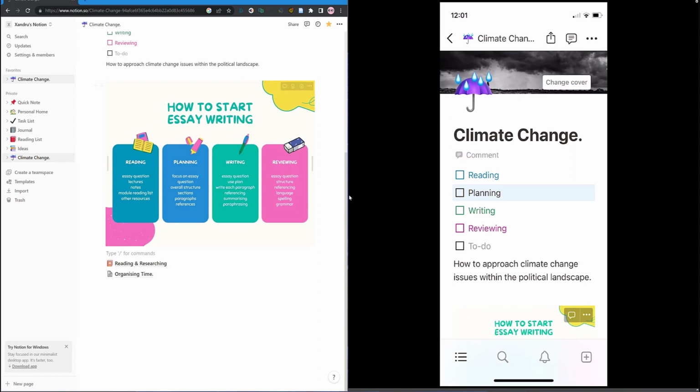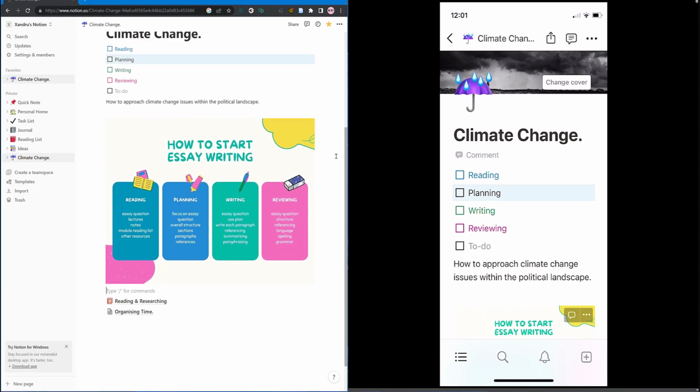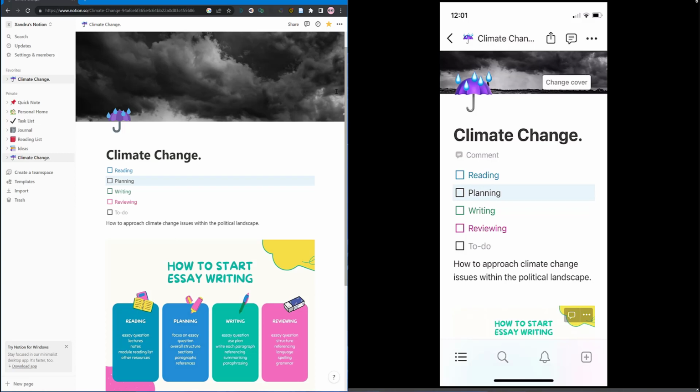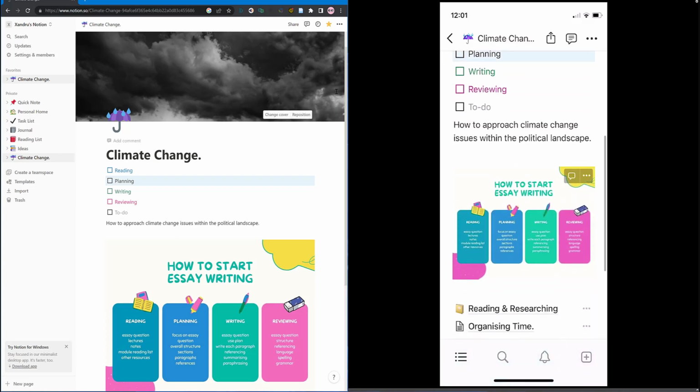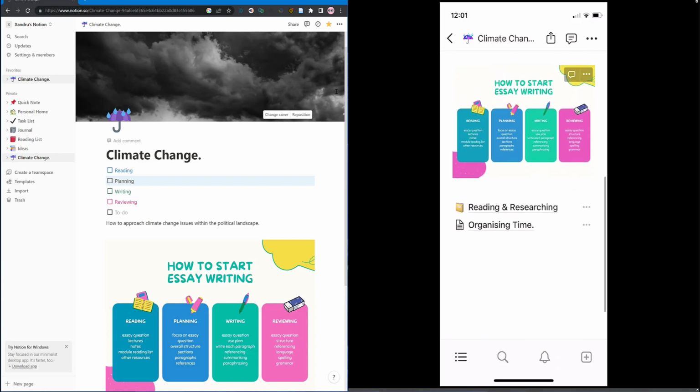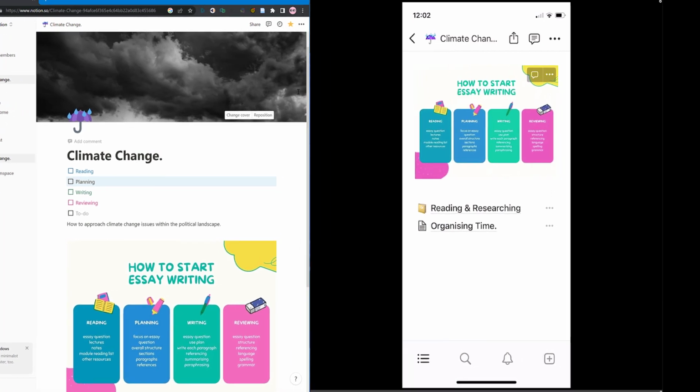So if I come to the left, scroll up on my computer web browser, you can see how it's identical there as well. Now if I scroll down on the phone app, I've got all the information I added. Now you might want to carry on working on that when you're out and about via your phone or tablet. So easy enough to do.